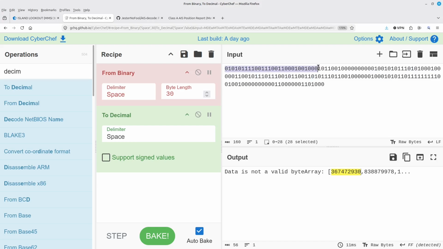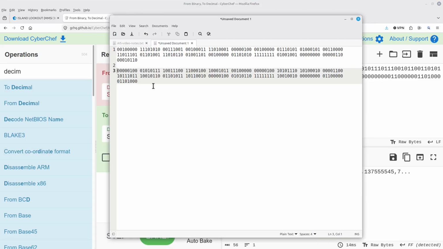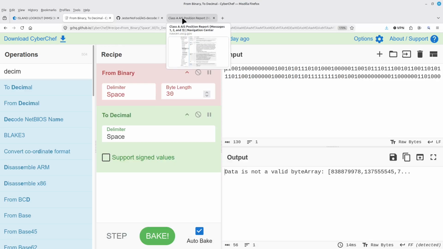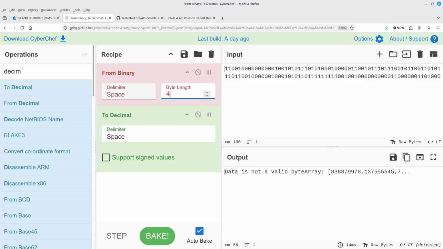What that means is I can now take those 30 bits and I can say, okay, thank you, your job is done. Just to keep everything clear, I'm going to go ahead and keep a running tally. So message type 1, repeat 0, MMSI. What's next? After the MMSI, I have the navigational status. That is 4 bits. 4 bits is a 12.